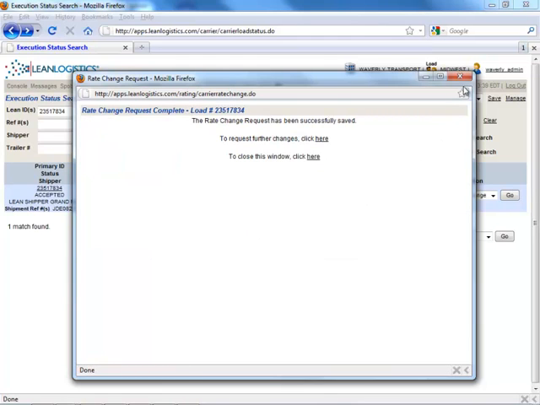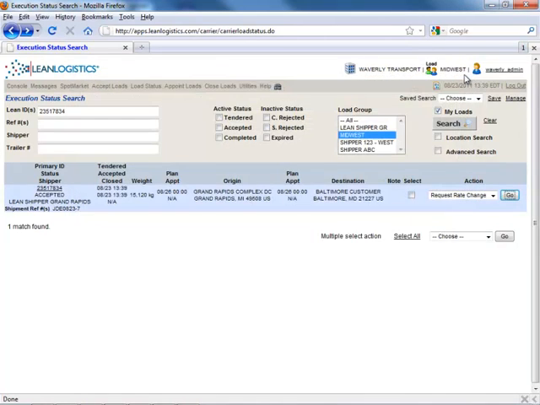At this point, the request is available to the shipper for further action. If you wish to be notified if the rate change request has been approved or denied, be sure to set up your advisors, checking the appropriate events under the Load Events section. For more information on Lean Advisors, see the Advisor section of the Carrier Setup training.